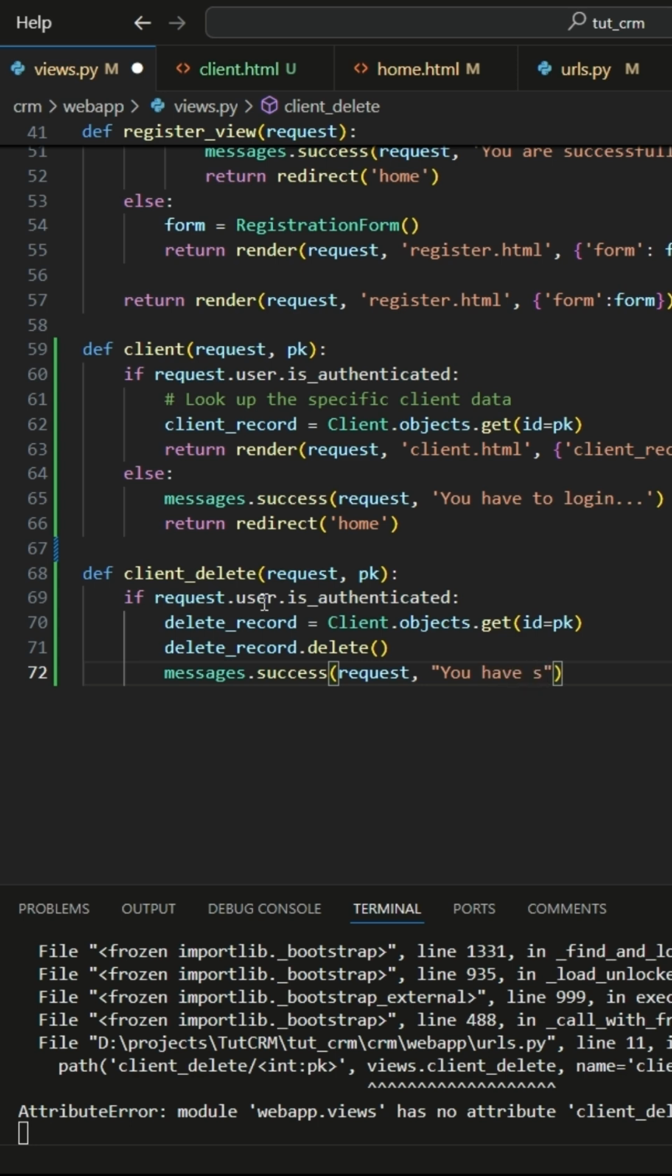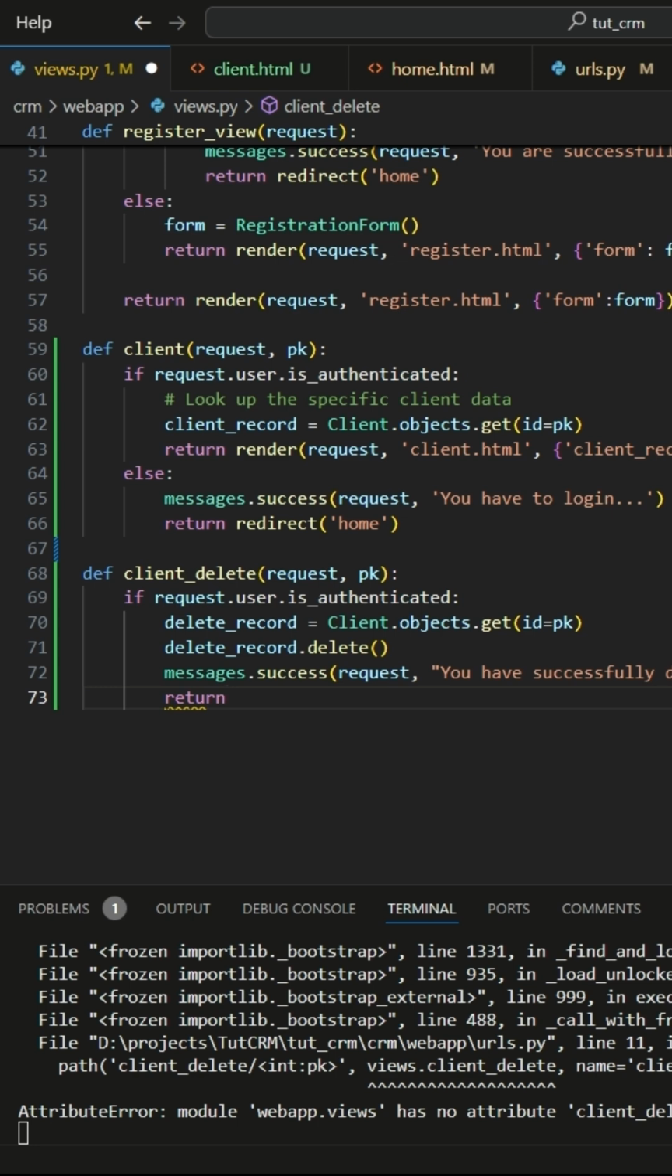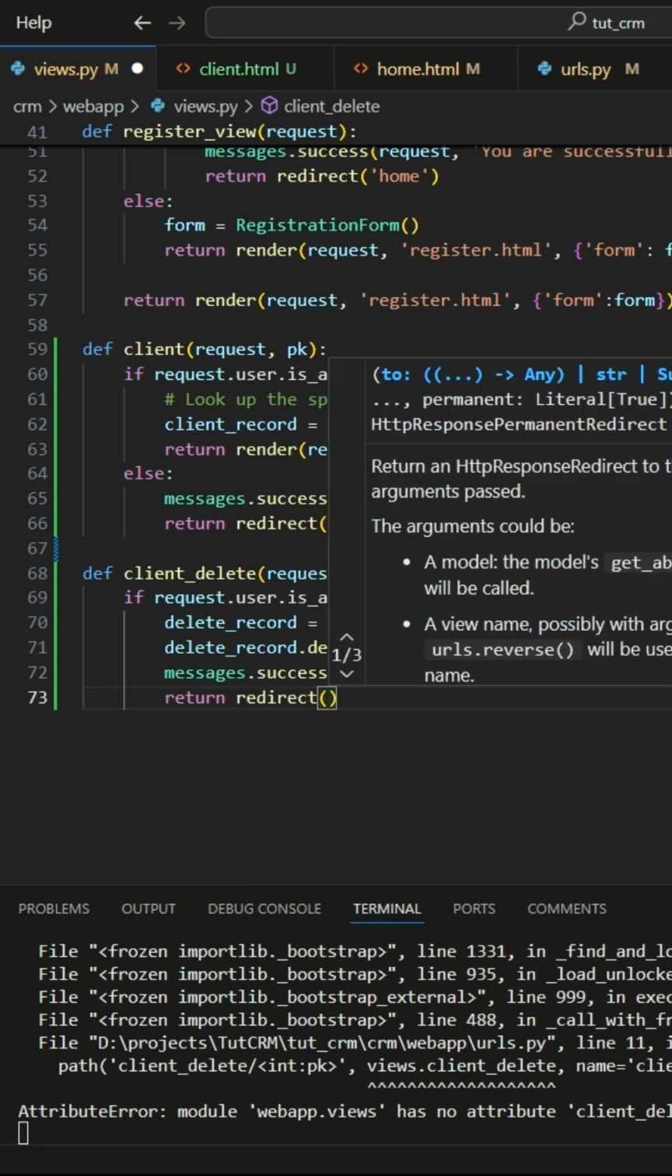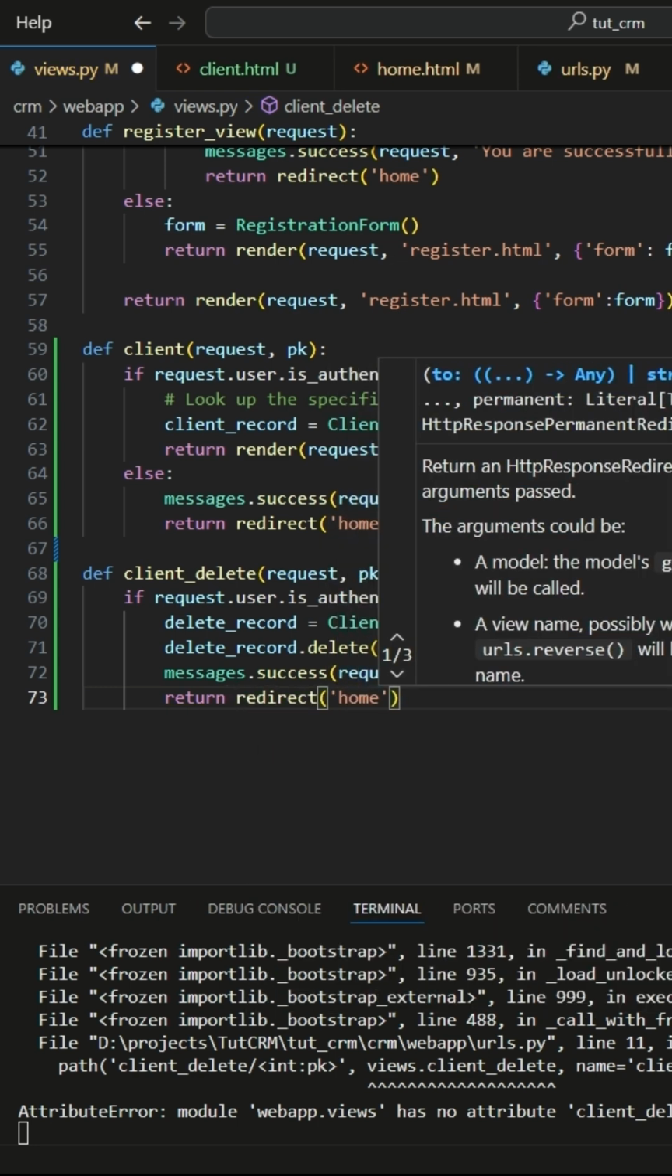In fact, the functions for retrieving, updating, and deleting specific data are almost identical, with just a few basic differences. Now, if the data is successfully deleted, I will redirect the user to the home page.